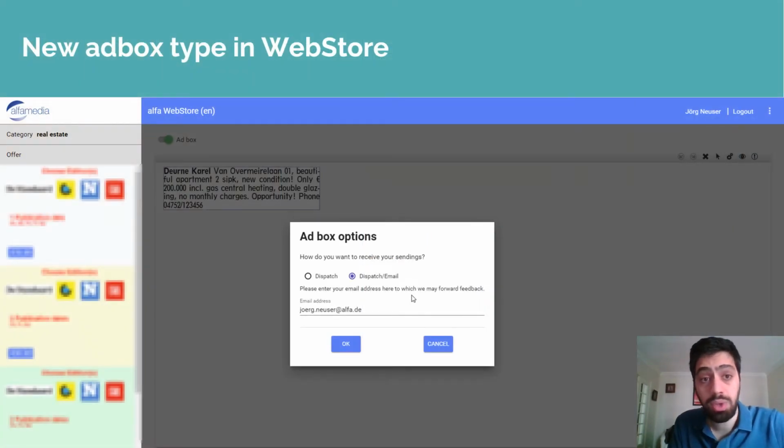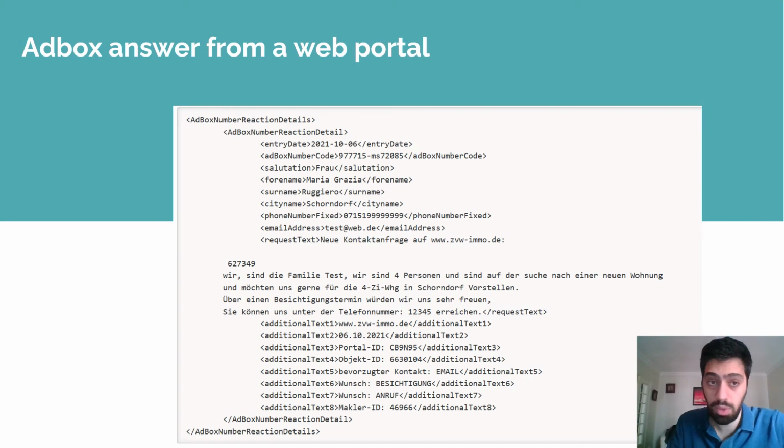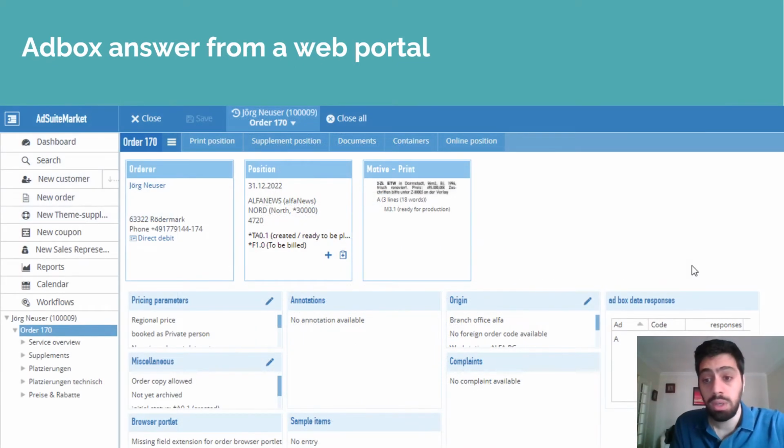We have added also a new ad box type in the WebStore, which allows us to dispatch email to different users than the one who created the ad box. For instance, I wanted an ad box, but I don't want to get the results to my email, so I can forward them to another email. We can also link this ad box using an XML code to a web portal. For instance, AdSuite Market. As we can see here on the lower left of the window, an ad box data response widget.